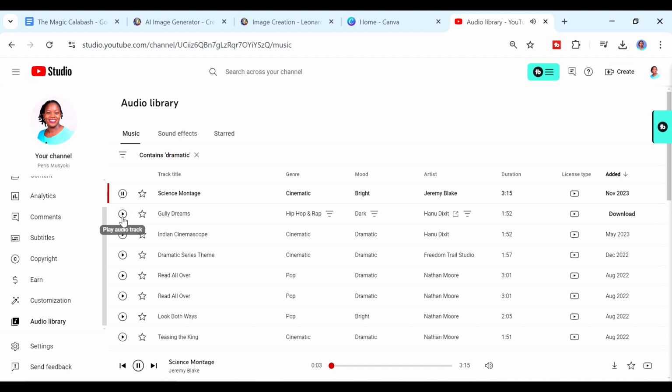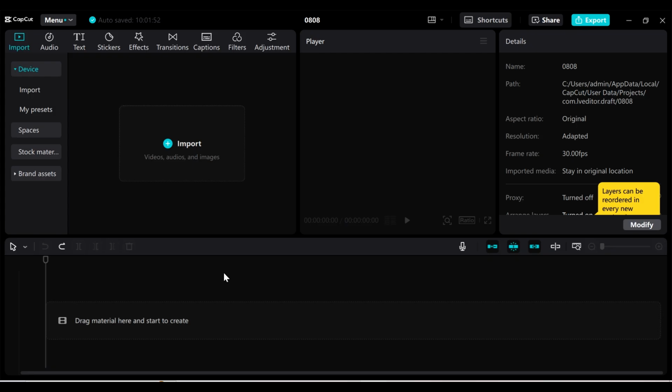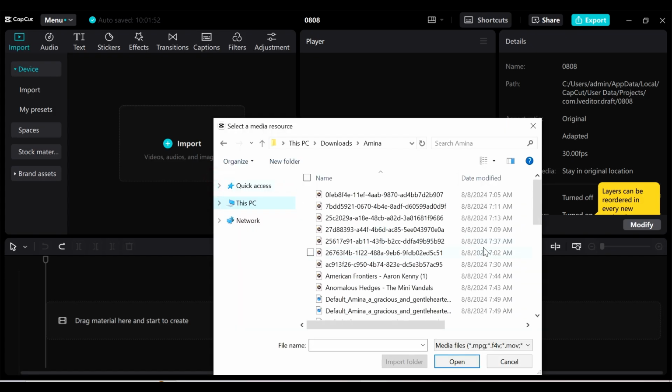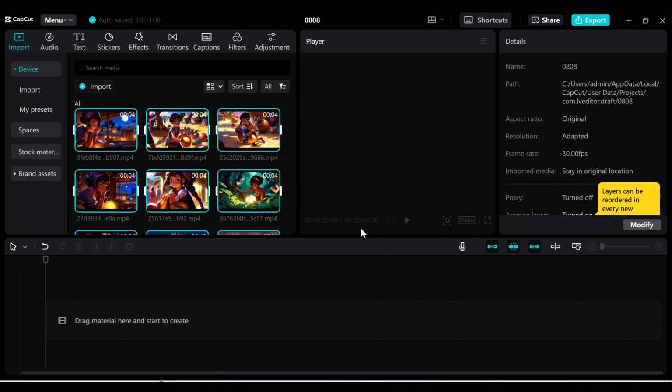Now, once you're done, this is the final step. It is for you to compile everything together. For that, we're going to be using CapCut. So ensure that you have everything in one folder labeled accordingly, especially if you're going to have dialogue in your story. If you're going to have dialogue in your story, where we were creating the audio in 11 Labs, you can use different voices.